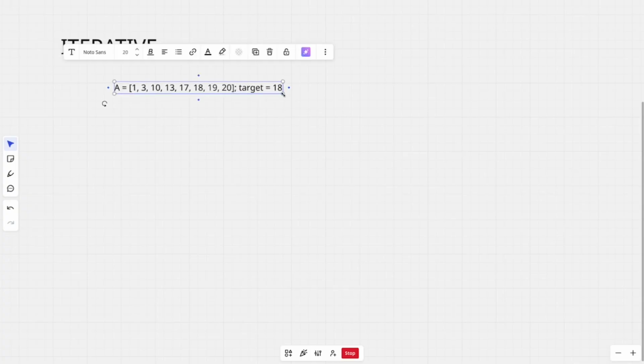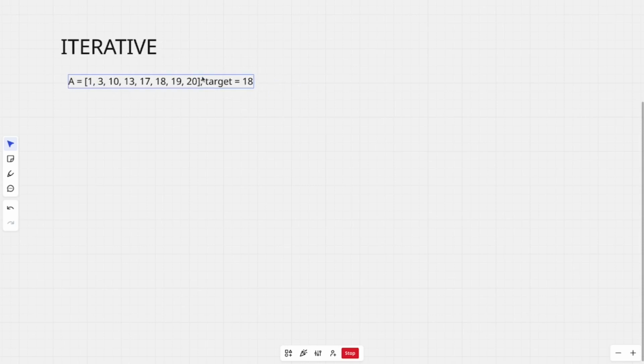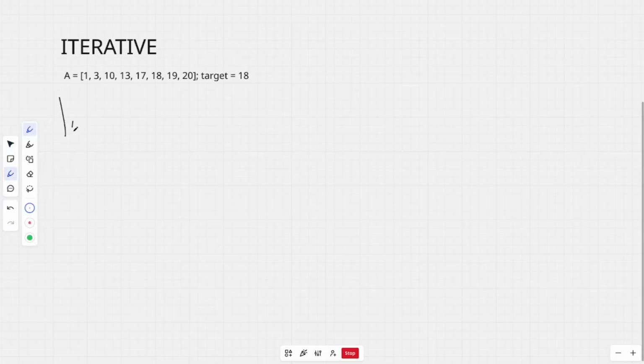To find this element, we're going to first solve this using the iterative binary search algorithm. First of all, let me open the pen. I will have two variables: low and high. My low will be 0, and my high will be equal to the length of this array minus 1.